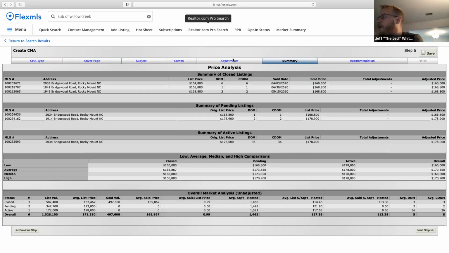Okay, so now we're on the summary screen. Now we're basically done with the CMA. We just have a few other things we want to point out. So we see our breakdown of closed listings, we see pending listings, and then we see active. Like I said before, I'm keeping the active in here, even though it seems a little bit higher, because I saw that the sold price to list price is basically 100%.